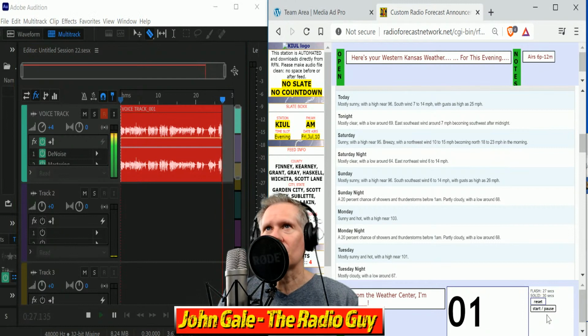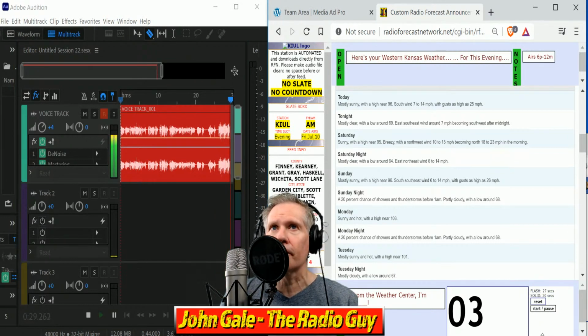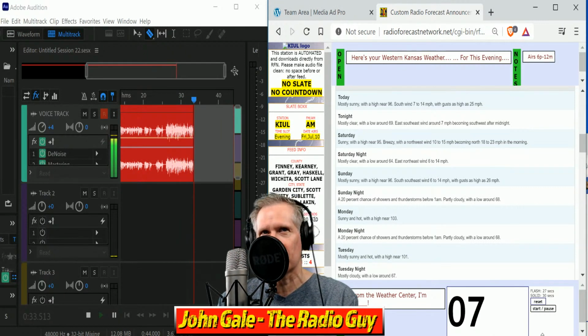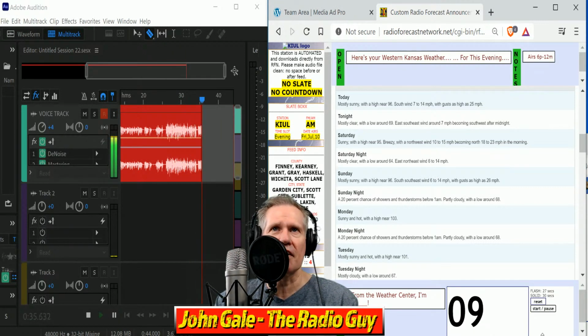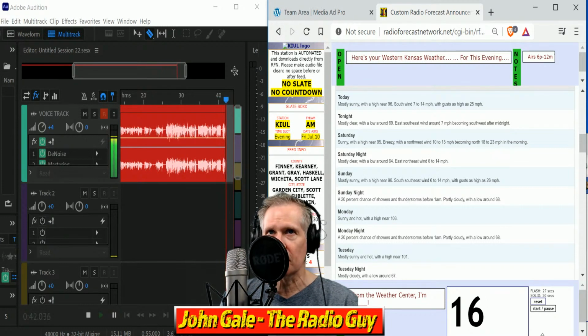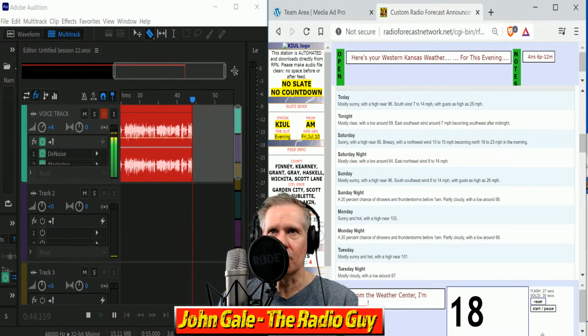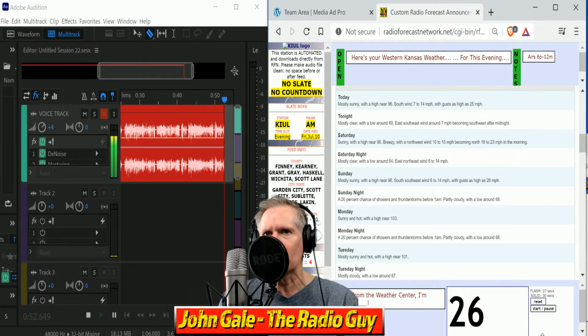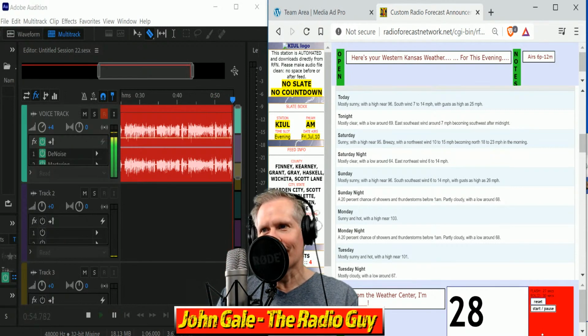Here's your western Kansas weather for this evening. Mostly clear skies, some light winds out of the east, southeast, and a low temperature of 69. Sunny and breezy on your Saturday, a high temperature of 95, and mostly clear Saturday night, a low of 64. Mostly sunny again on your Saturday, some gusting winds and a high of 96, and a slight chance of some showers Sunday night, a low of 68 degrees. From the Weather Center, I'm John Gale.